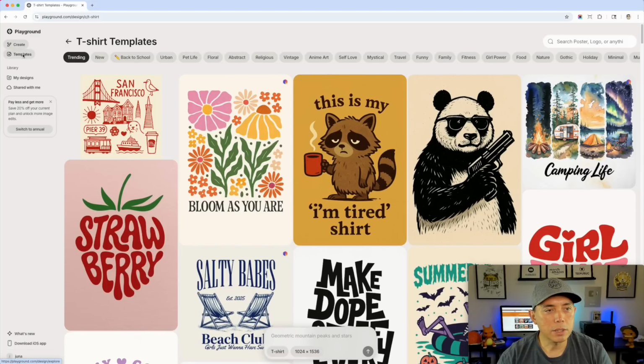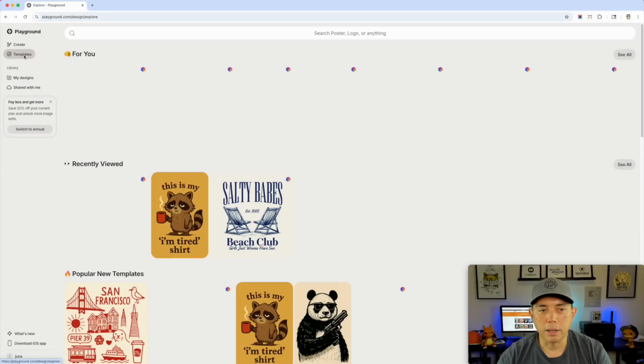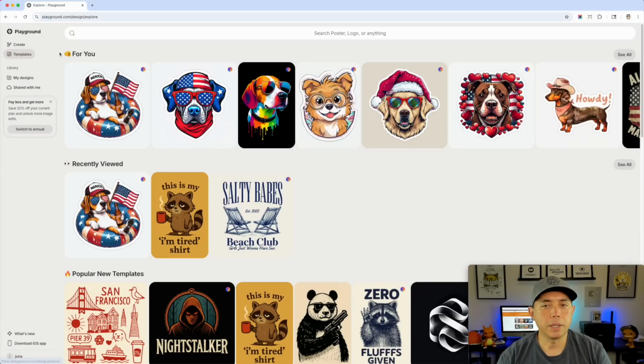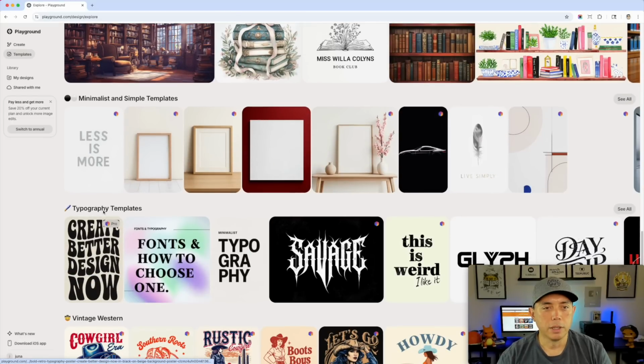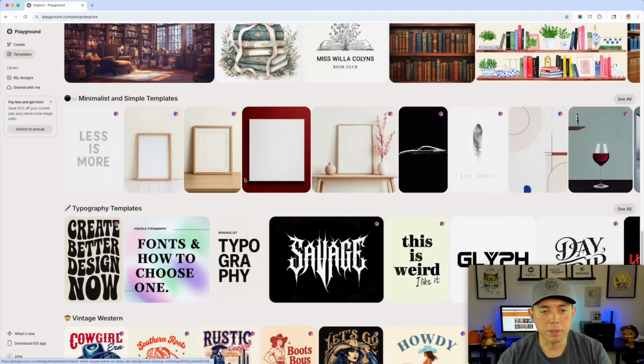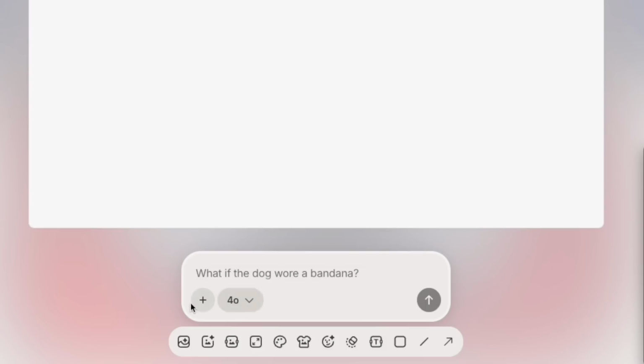Now I'm interested in just the templates here. Let's see how they did that. Oh, cool, right. On templates, they have templates for you, recently viewed, popular templates, and kind of break it down. One thing that's different on Playground is they have mockups. So I'm gonna go look for that. Let's say I want this on a mockup. Let's go here. These things down here are the things that are different in Playground that other tools don't have. So let's take a look at some of these.